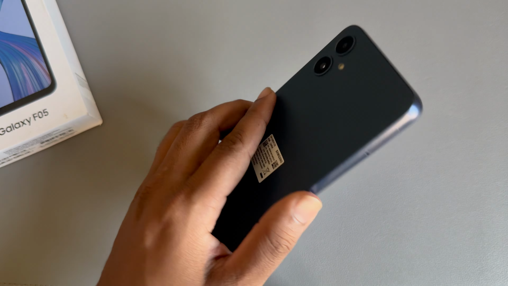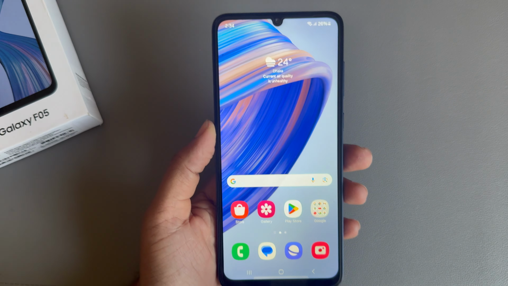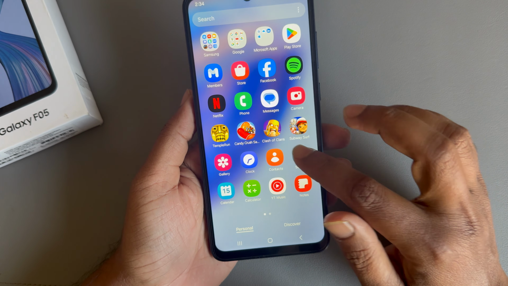So how to hard reset or factory data reset on your Samsung Galaxy F05? I will show you two different ways.